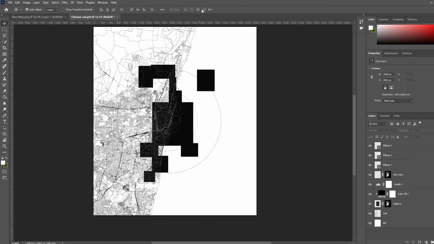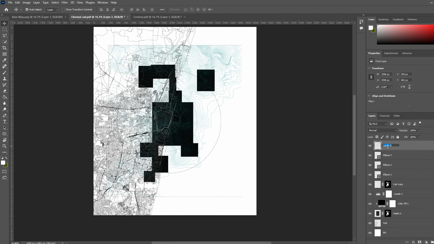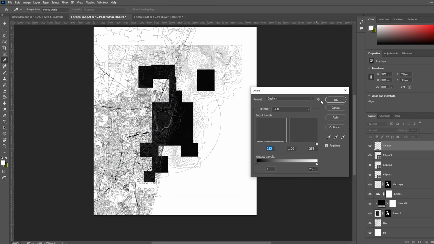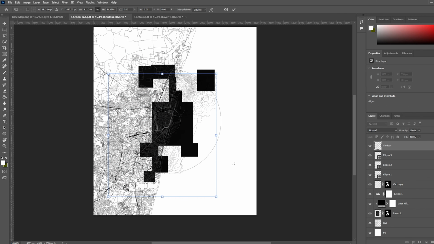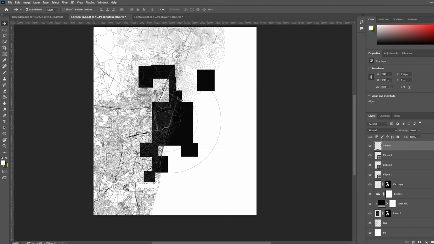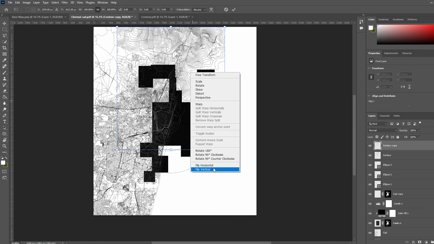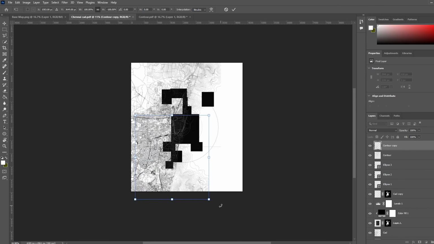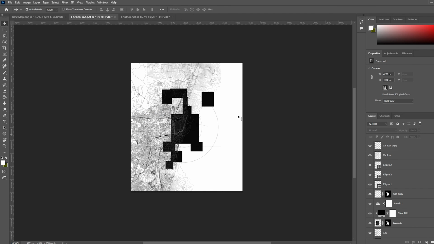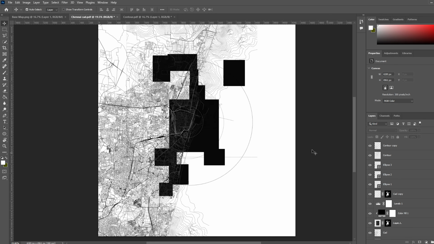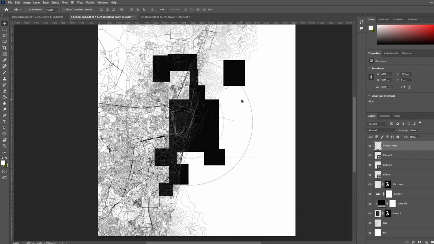Now you can bring in the contour map. Since mine was in color, I used the levels command to remove the color from it and make it black and white. Since this is not the actual contour map of Chennai, I had to scale it down, flip it and move it a bit to make it look like the original one. But for you guys, it's simple and straightforward. Bring it into Photoshop, align it with the maps below, and that's it.